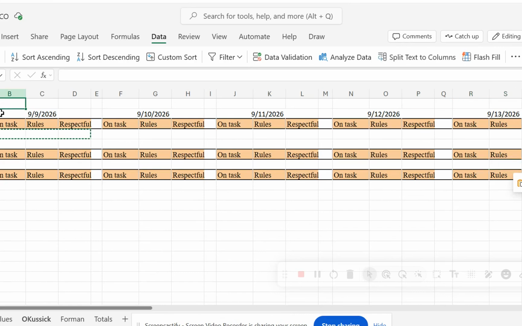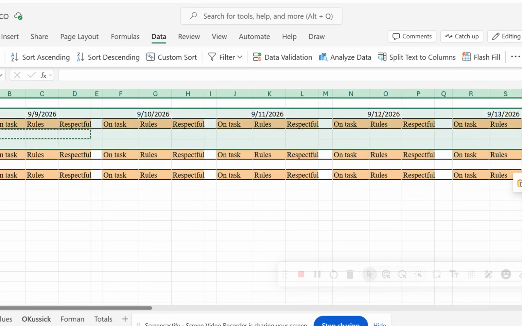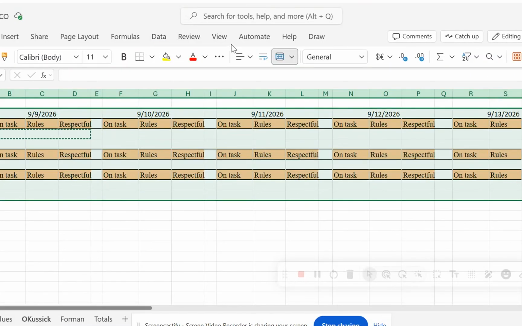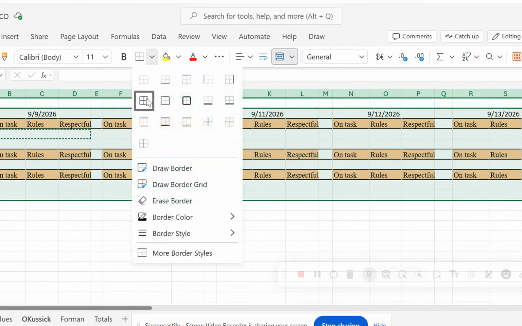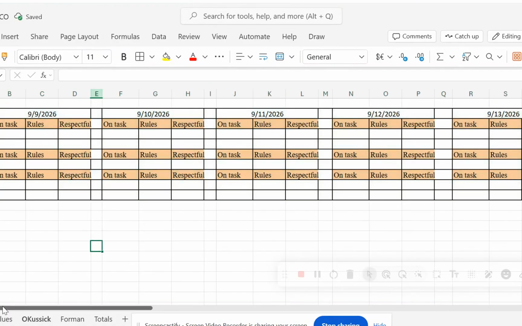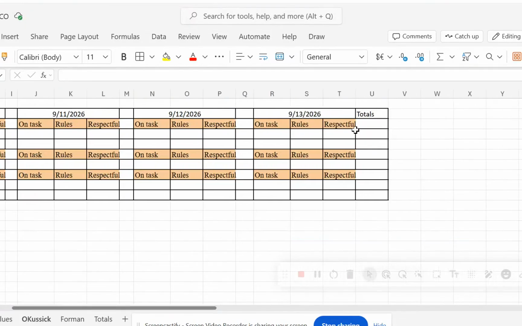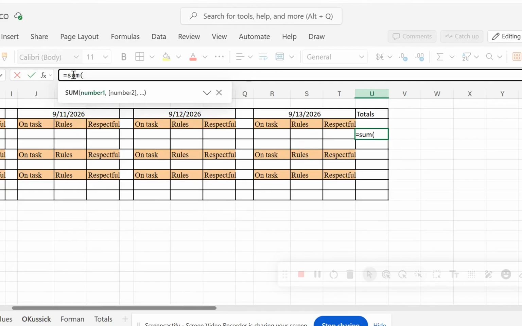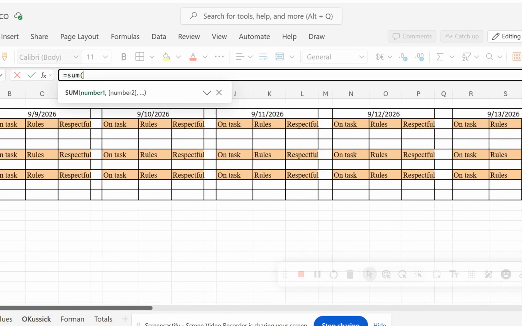Everybody's pretty much done. If you want to, you can box these up like this, and then go to Home and do a clean border if you wanted to, just to separate them. All right, then what you're going to want to do here is grab totals. So right here, you're going to type equal sum, open up the category, drag it all the way over, close the box and press enter.